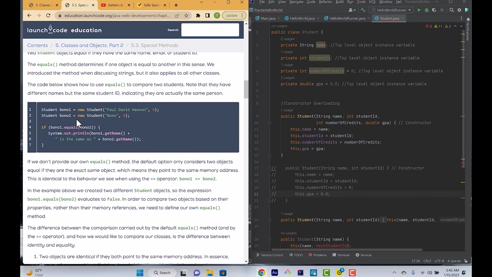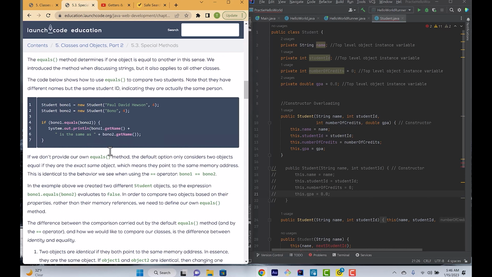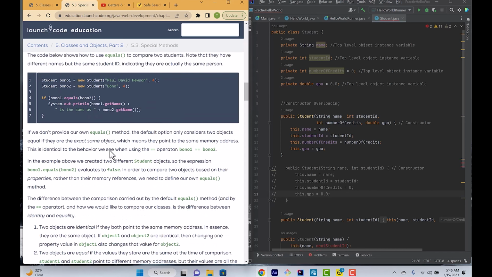Bono 1, Bono 2. Paul David Newsom 4, Bono 4. Bono 1 equals Bono 2, system printout. And it says it's the same as Bono 2 get name. Now, let's read a little bit further and then I'll explain.